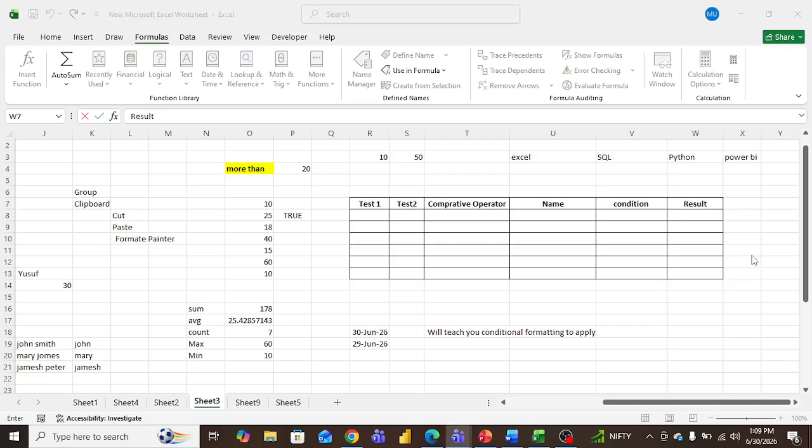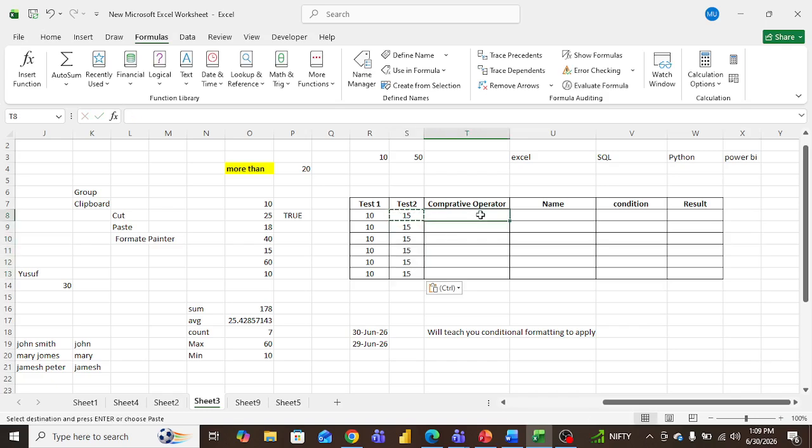So why am I doing this? Because 80% of logic we can solve this way. Okay, so I make here a 10. The same value I will give in all the columns, right? And I make 15, the same value here, 15. So what we have is the comparative operator: equal.